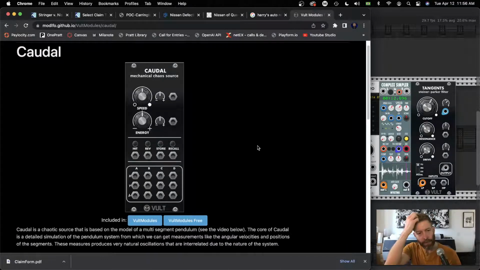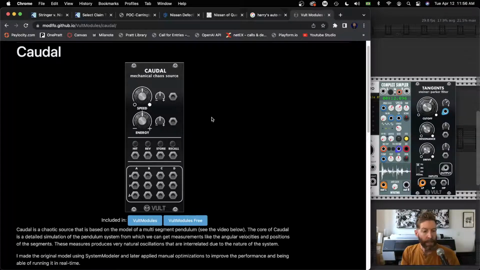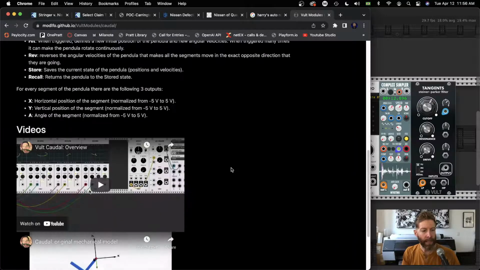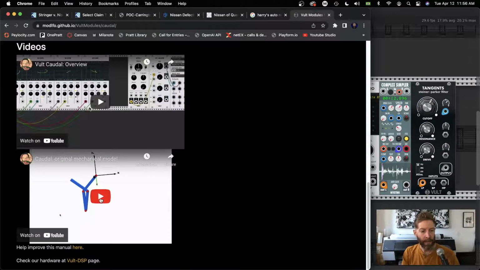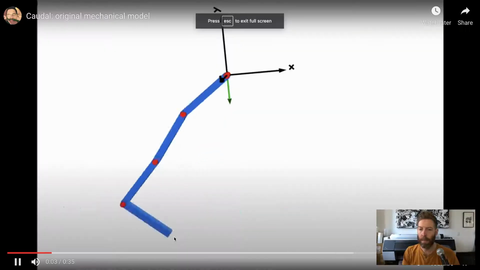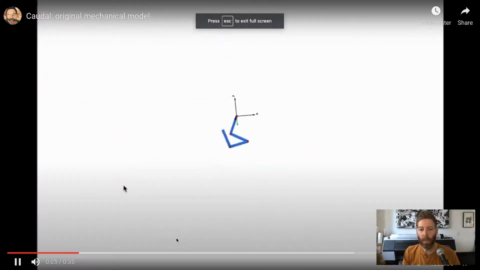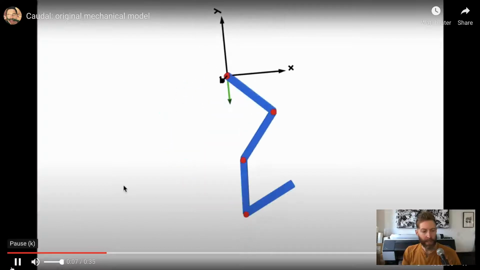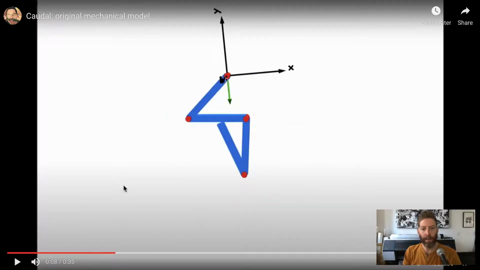So the developer of Volt is really great. For the filters, he's looking at hardware voltage and studying those voltage values. And for this, he's looking at a double pendulum, which is this model right here. So you can kind of see. It's actually a double pendulum with 1, 2, 3, 4 segments.